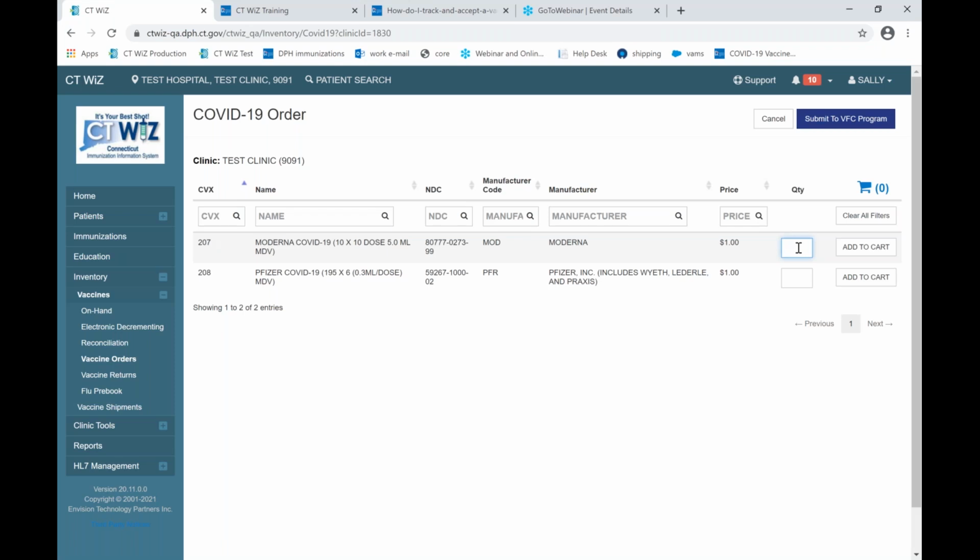So you're going to enter the amount you would like under quantity. So we want 1 tray of Moderna, so we would put a 1 here. And we want 1 tray of 975 doses of Pfizer, so we'll put a 1 here. Go ahead and click Add to Cart. You can now see that our cart has 2 items in it.